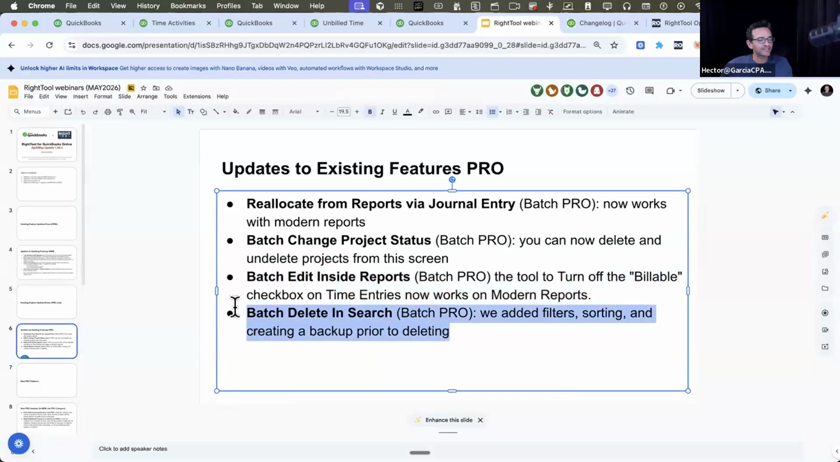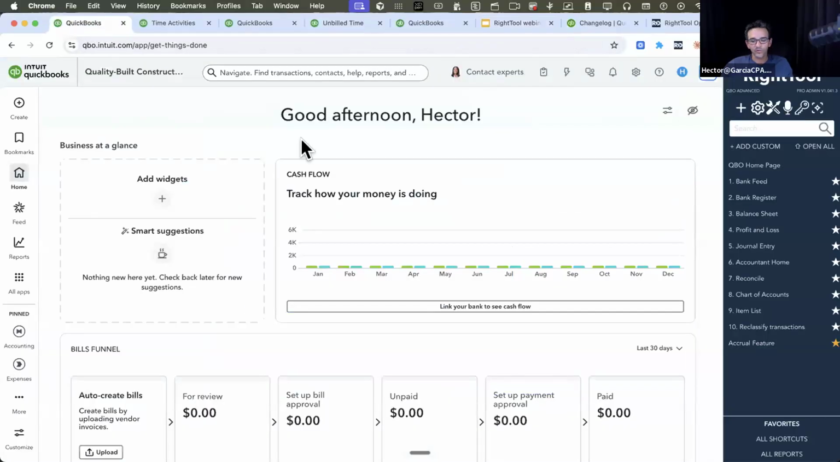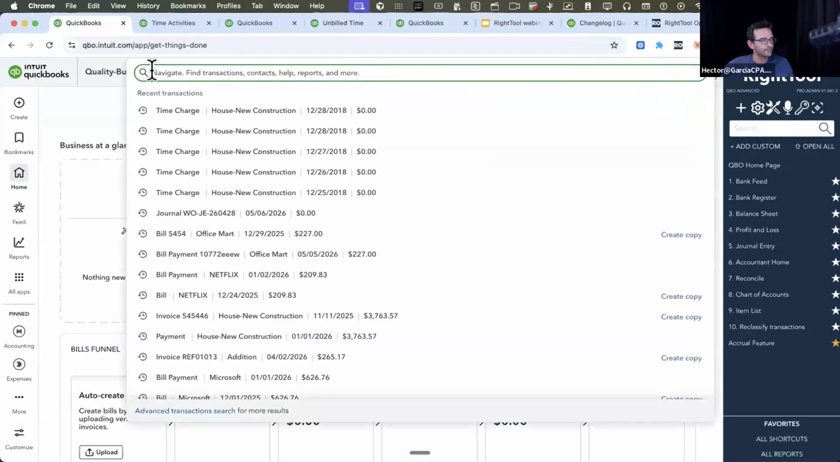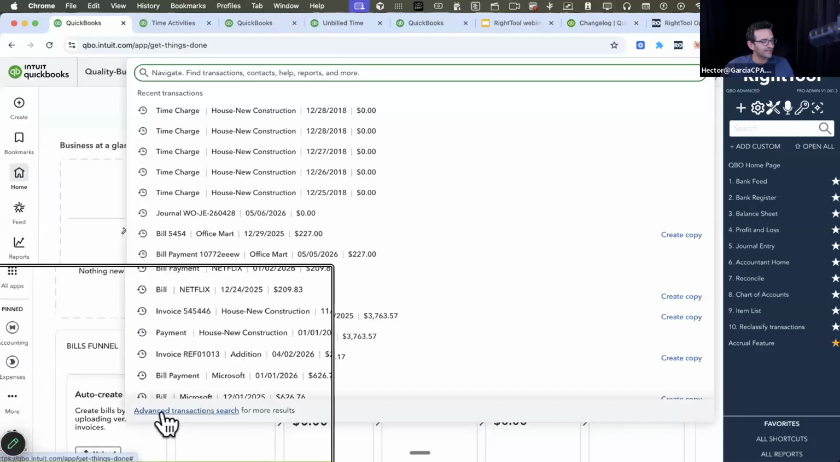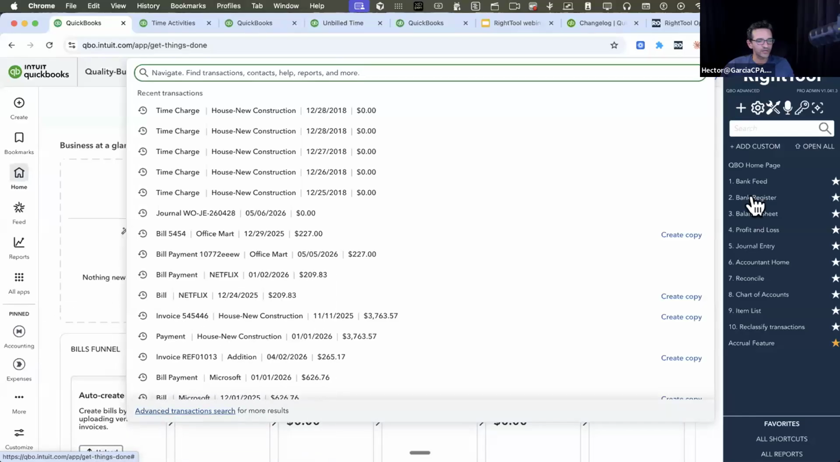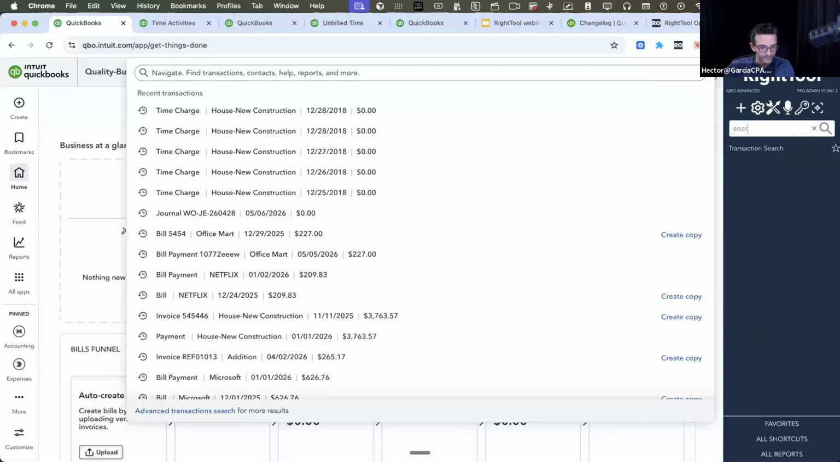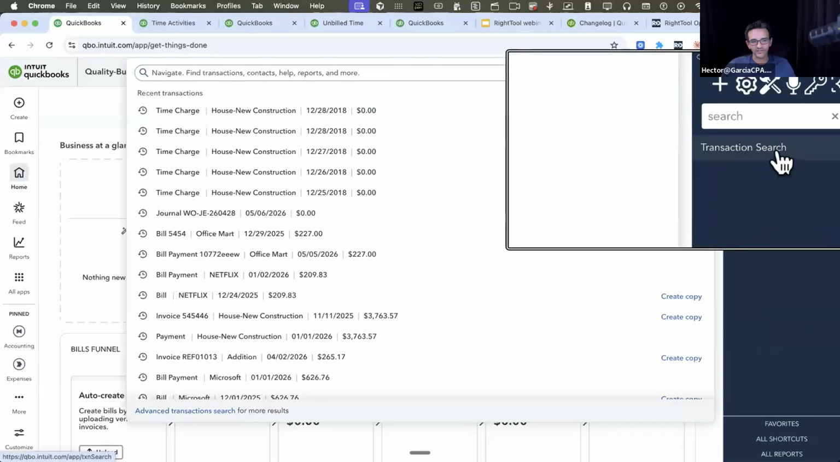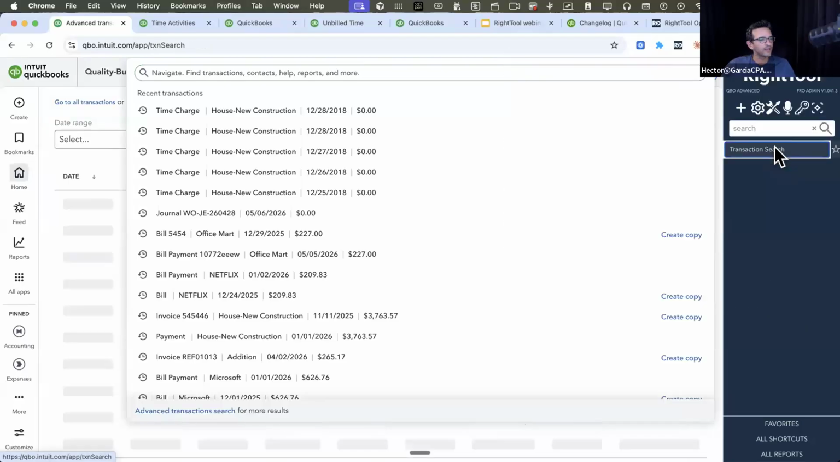The next one is batch delete in search, and we added a couple of features to that. So when you go into the search button in the top, and you go down to advanced transaction search, which you could also do when you go to the right tool and just type search and click on transaction search. It actually works both ways.